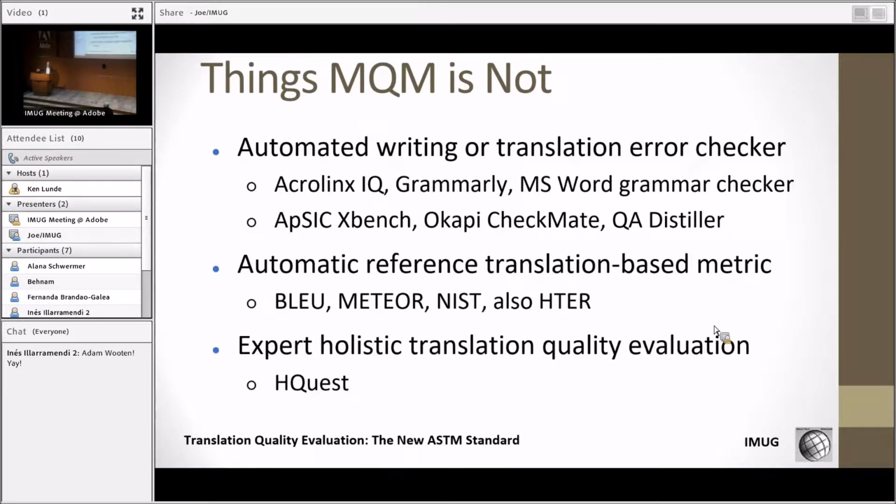Okay, so I don't know what notion you have of quality evaluation, but let me tell you a couple of things that analytic quality evaluation is, and tell you what it is not. First of all, it's not an automated tool by any stretch of the imagination. I've listed a couple of things there for writing error checkers and translation error checkers. Think of your grammar checkers: Acrolinx, Grammarly, the Microsoft Word grammar checker. Think of your translation quality assurance tools like Xbench, Checkmate, Distiller, and so forth.